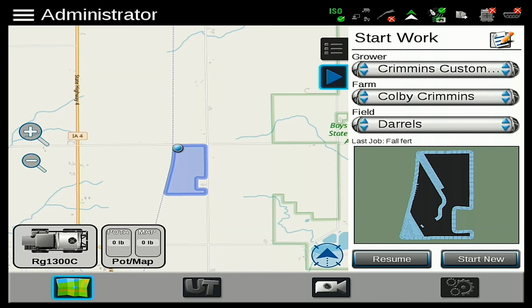So that's kind of handy to find the last job that you were in. It's going to pop up the last work that you were in, and it's going to show that visualization here in this lower right hand corner. And it'll give the job name that you were in. So last job was called Fall Fert for this Daryl's farm. And we could just hit resume here.